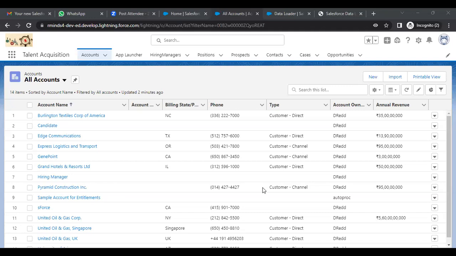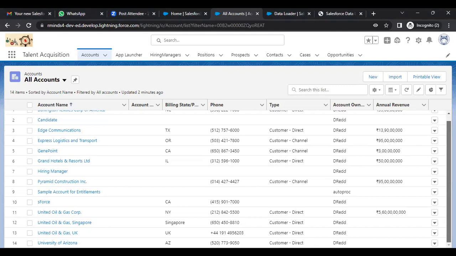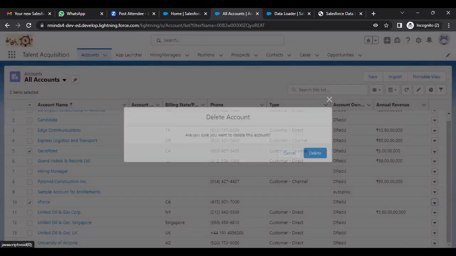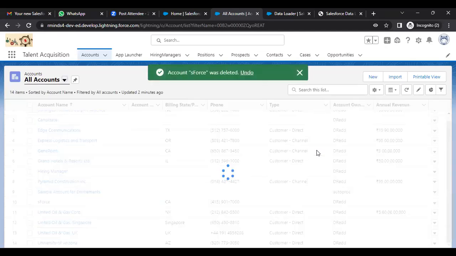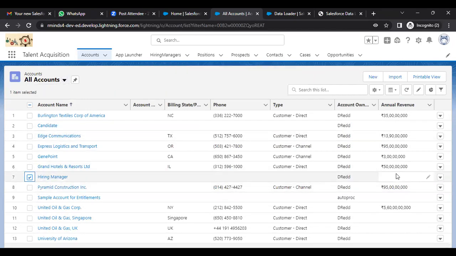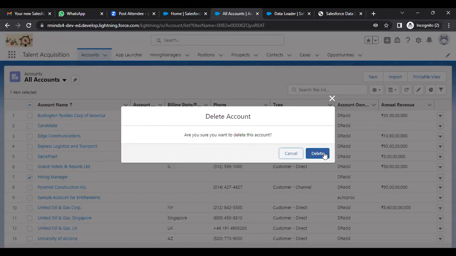Hey, sorry for that. So yeah, we have deleted that record. Let's go ahead and try Genepoint. I'm not sure if they have. No, it is also having. So let's go and delete sForce. Why I'm deleting is to give a clear demo on how export all works. So sForce was deleted, and Hiring Manager also I'll delete. Let's go ahead and restore them after our demo.